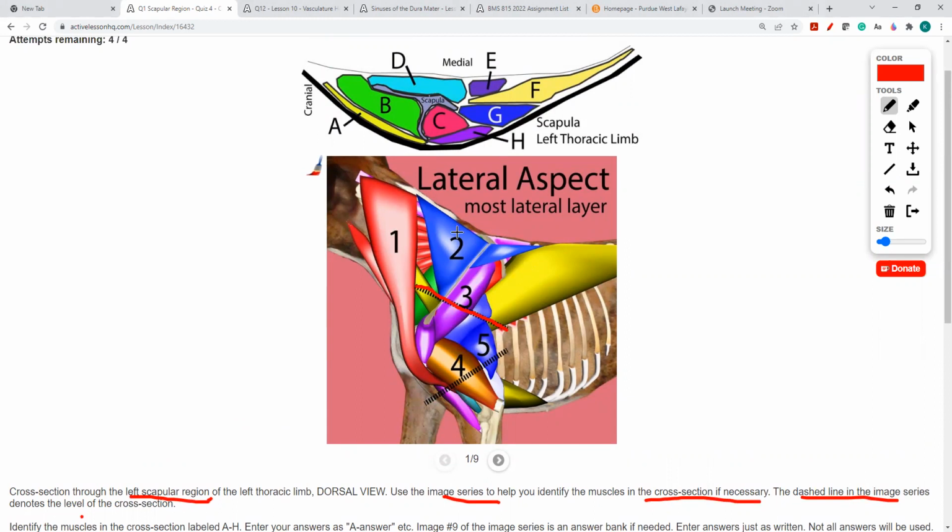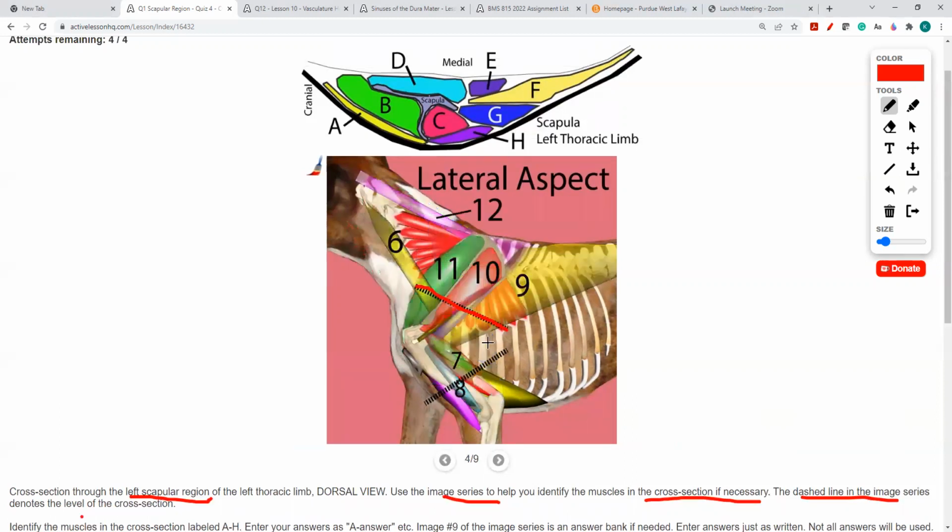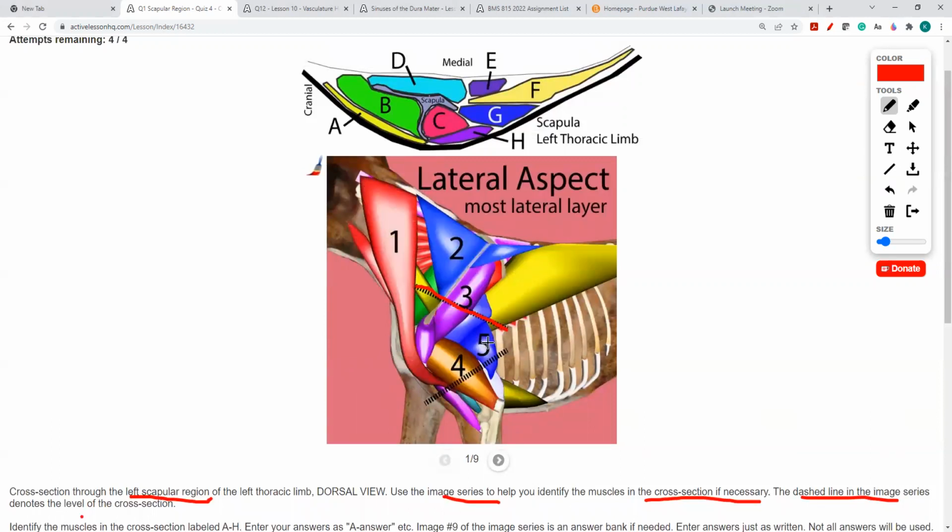So if you look at these, you should know that this is the brachiocephalicus, this number 2 is the trapezius, 3 is the deltoideus, 4 is the triceps lateral head, 5 is the triceps long head, etc. And you should be able to identify these going through this series, superficial to deep or lateral to medial. So now, what are you looking at here? You're looking at the lateral aspect of these muscles. This up here would be cranial. This direction here would be caudal. Okay, so let's look at the cross section.